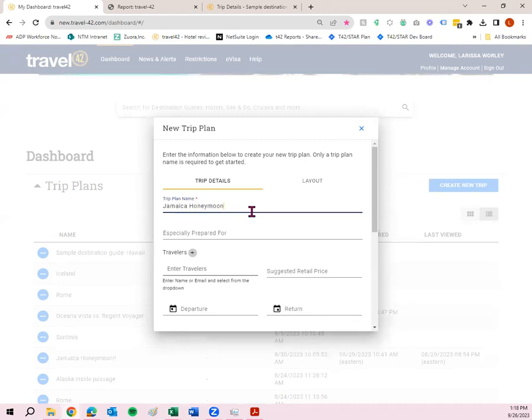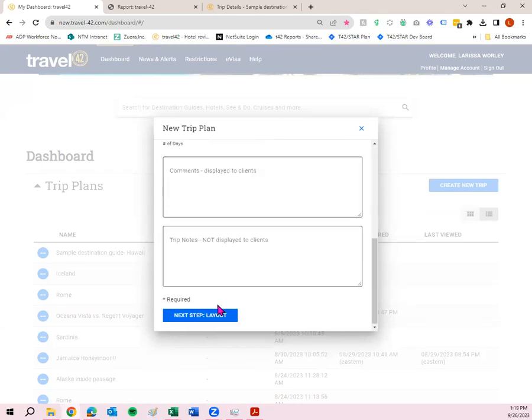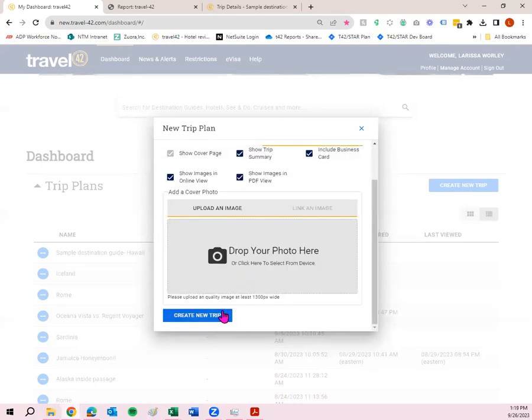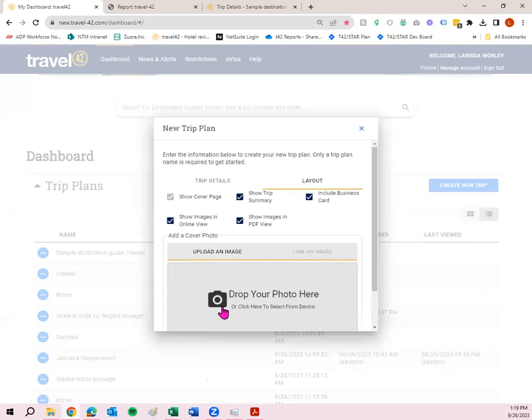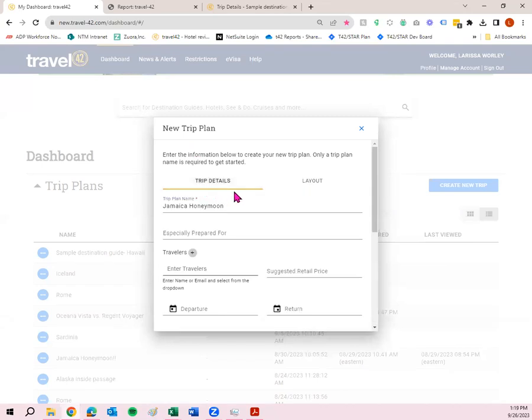So right now I've got everything I need to create my trip. I could go to the next step, layout, and click Create New Trip. But I want to show you all the little optional things you can use as well. So let's go back to trip details.